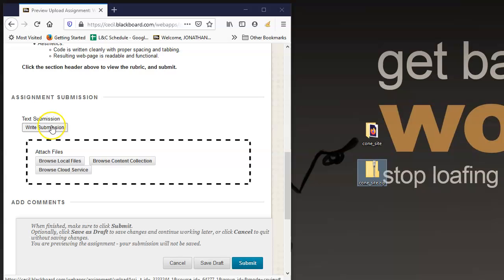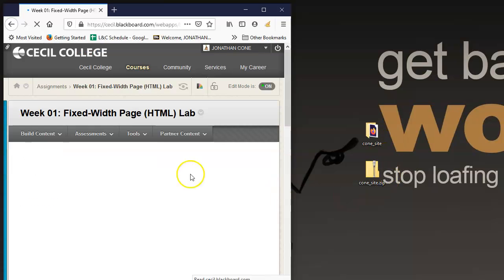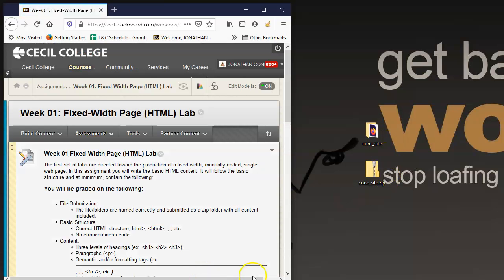If you need to write something like, oh, I didn't understand this, or there's something I need to know, you can also add some text to that. I'm not going to do that right now, but that's what you need to do to submit your work. And then once you've submitted that, the lab is then submitted. So, yay! Good job.